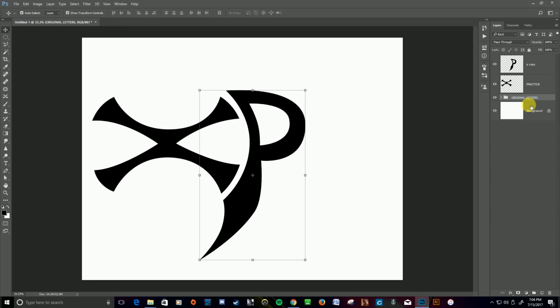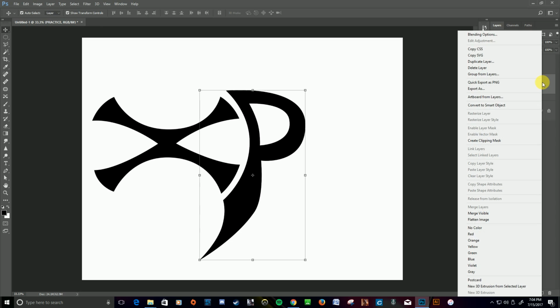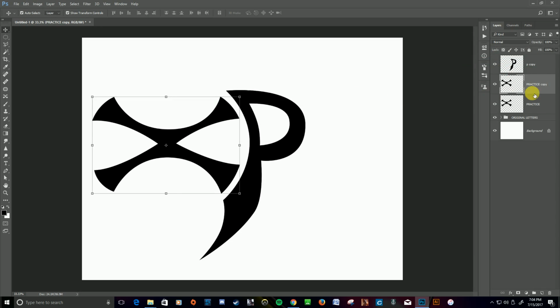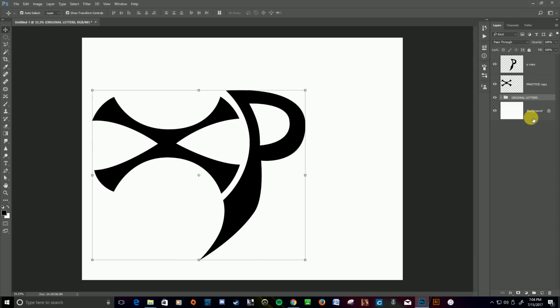Now, just to be safe, because I actually never did this with the X, and I should probably do this with the X, I will do the same thing. So right click on the name of it and duplicate the layer. Okay, and that's going to be called practice copy. Take my original one, move it down into my original letters, and pow.